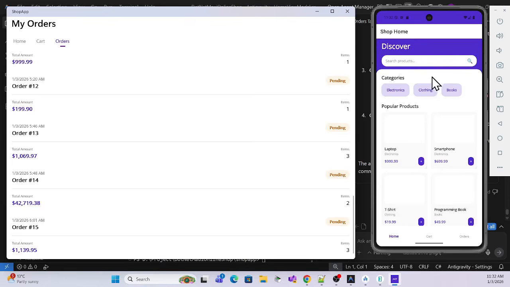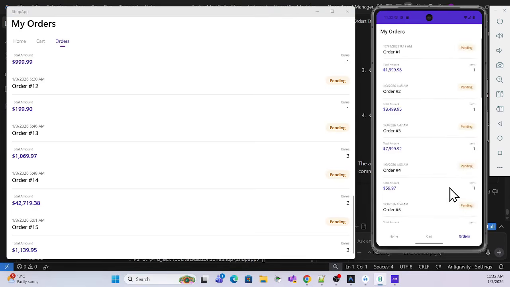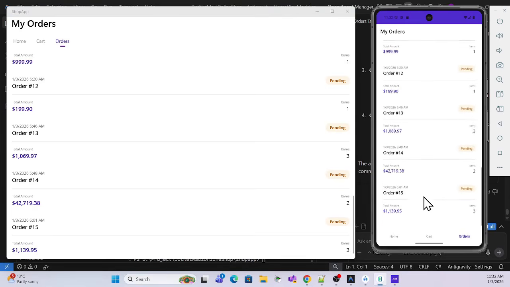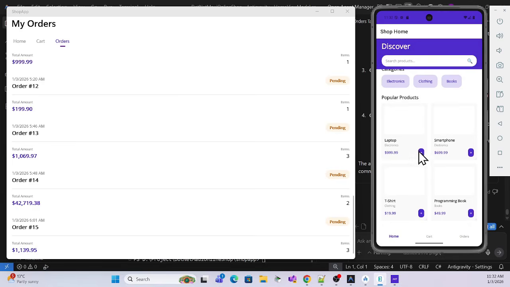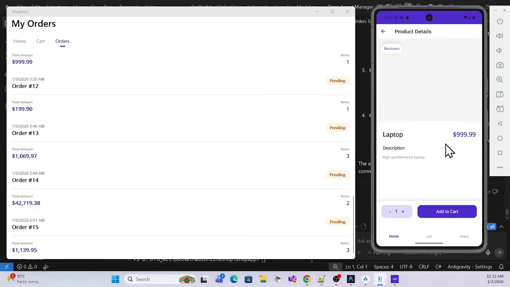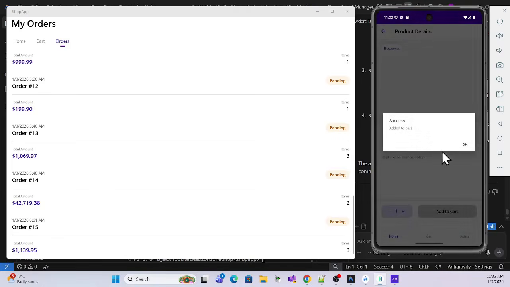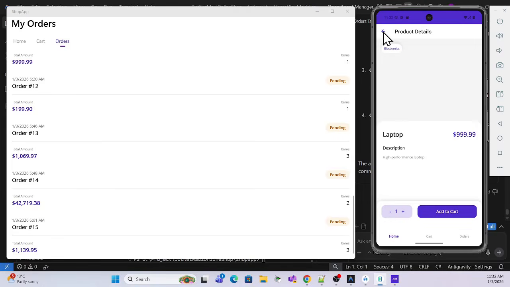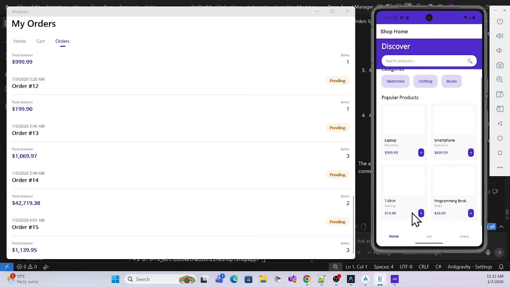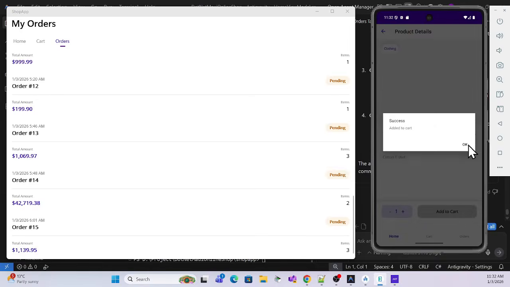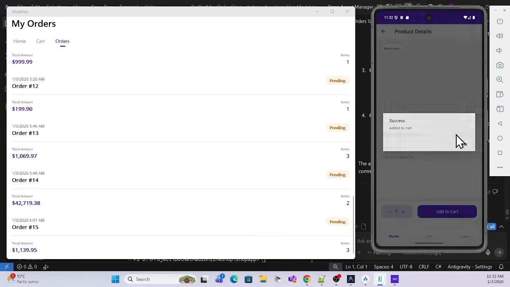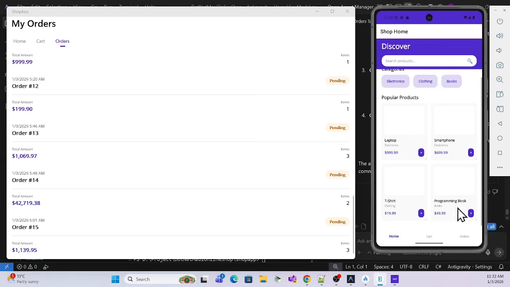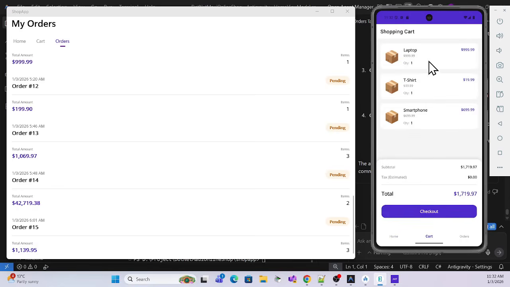And the same thing we can check here as well. If I go to the order section and scroll down, yeah, order 15 is available. And if I want to add some items from mobile, I add this item over here, okay, go back, add this t-shirt, go back, add the smartphone, go back. Yeah, three items got added. If I go to the cart section, yeah, three items are there.